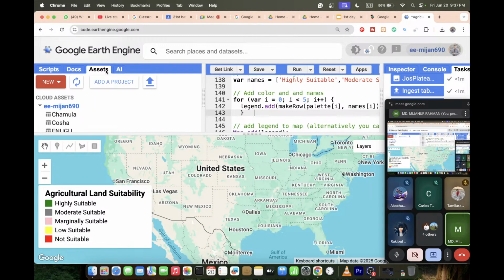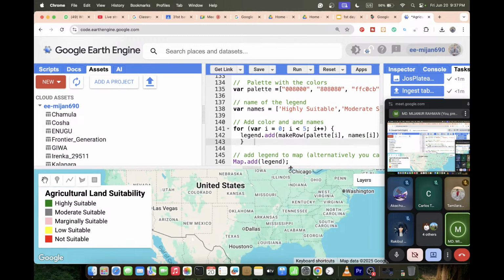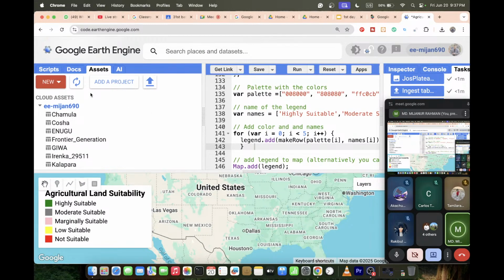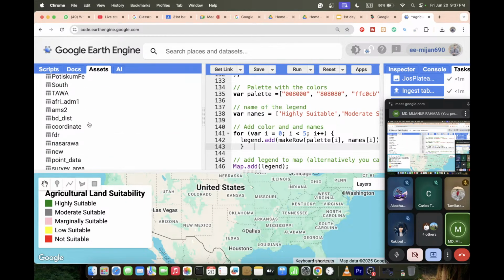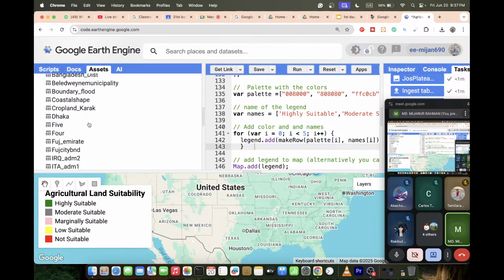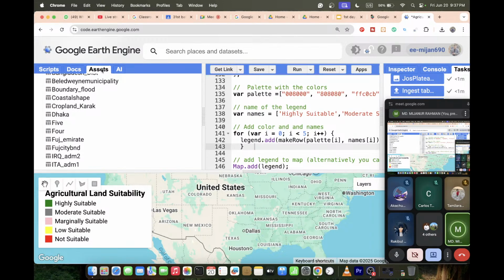Then the assets tab. Okay, so assets just store your assets, different types of files. It can be a shapefile, it can be a CSV file, or it can be raster imagery. So we can easily upload different types of shapefiles under the assets tab, and further we can also use this type of shapefile or this type of CSV file.